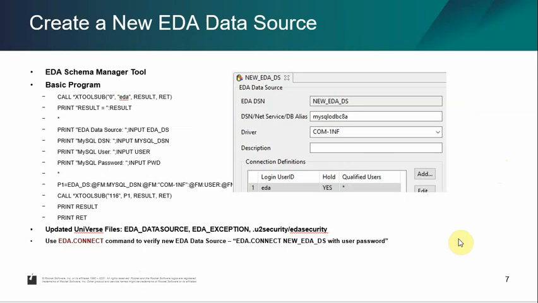So in this demo, we also provide one simple BASIC program. When you only have a regular user but you have sudo on your system, you can create a BASIC program and put it on the system, then change some parameter settings. Then you can use sudo root to create the EDA data source.